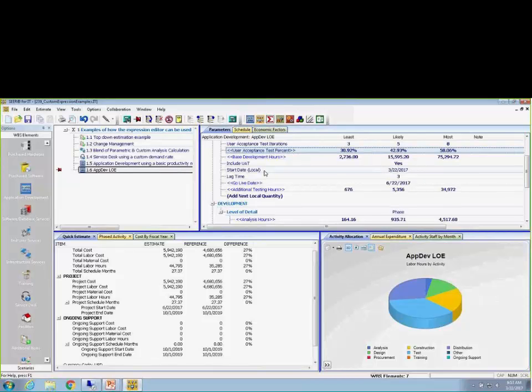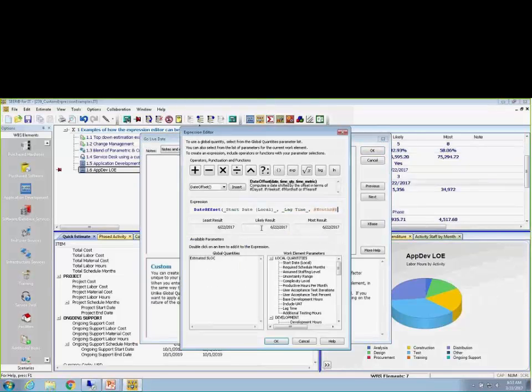And some of the other custom types are these dates. So this is an example of where I want this date, maybe a go live date, maybe a delivery date, to be based on the start date plus some sort of lag time or some sort of testing time. So you can use these built-in functions that are available, and you can customize your dates.